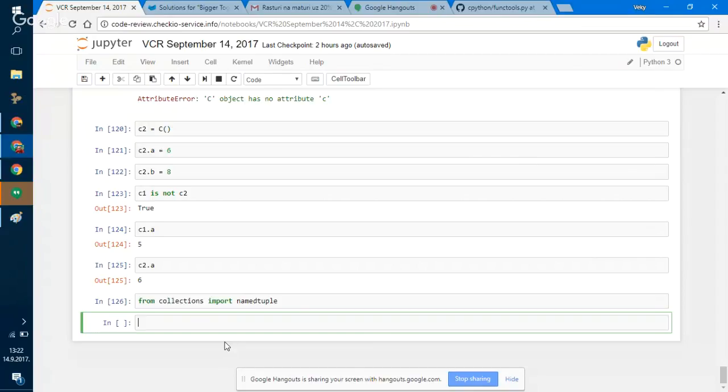Of course, it doesn't really save a lot of memory when you have only 2 attributes, but if you have many attributes, it can save a lot of memory because you don't need to remember all those keys. You just need to remember the values.